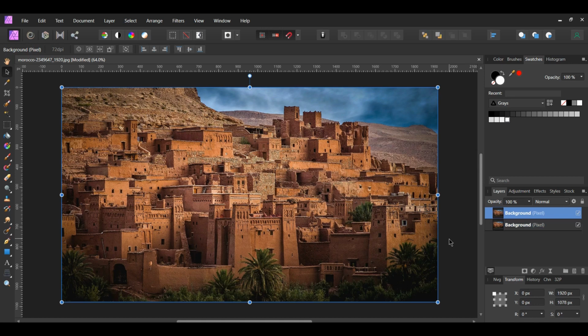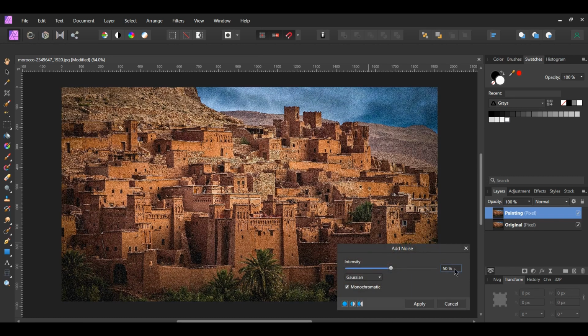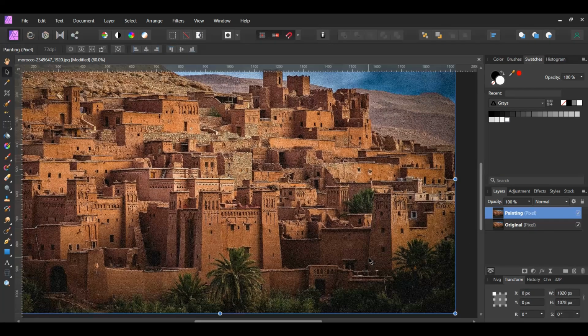Press Ctrl and J to duplicate the image and label the original image original and label the duplicated layer painting. Now select the painting layer, then go to the filters menu and select noise, add noise. Set the intensity to 50%, select Gaussian and check the monochromatic box. Hit apply. You can zoom in to see more of the noise on the picture.